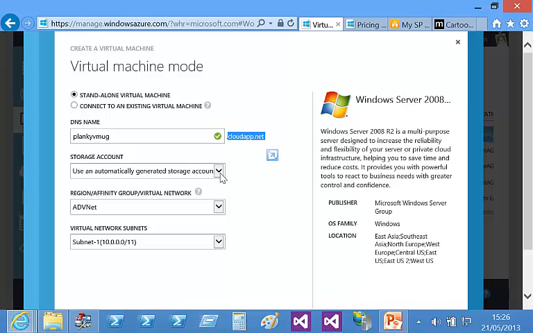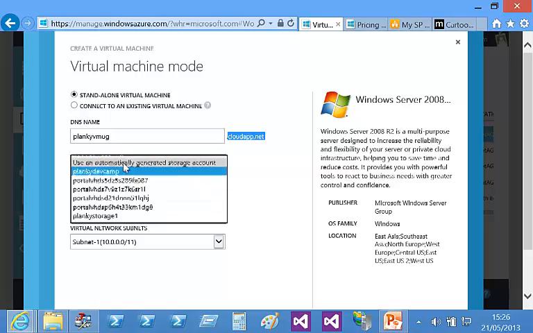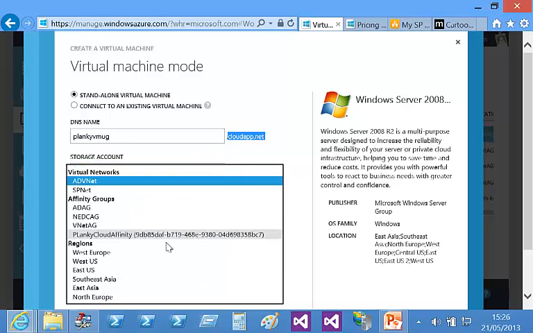If you're doing this, I would recommend that the first time you do it, or the first couple of times, get it to just automatically generate a storage account for you. It'll automate that whole process. But I put all my stuff into this storage account I've already created. And actually, before I do that, let me just show you. These are the places I can go: West Europe, West US, East US, Southeast Asia, East Asia, and North Europe.